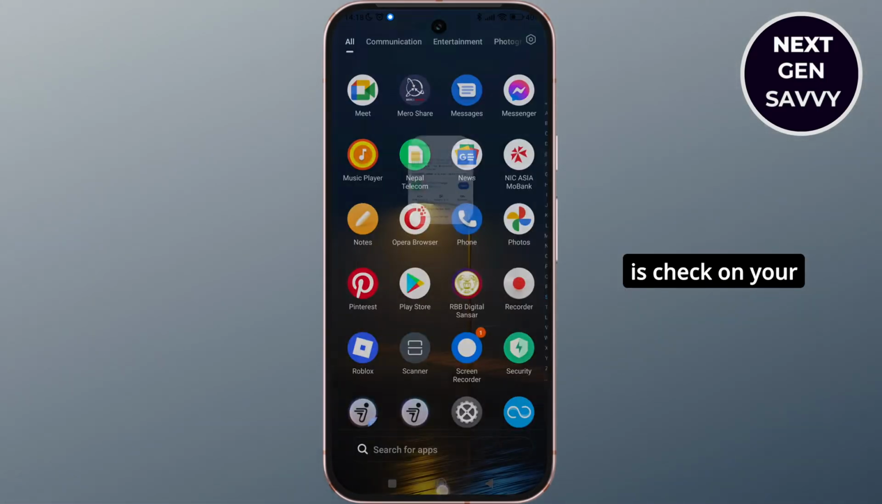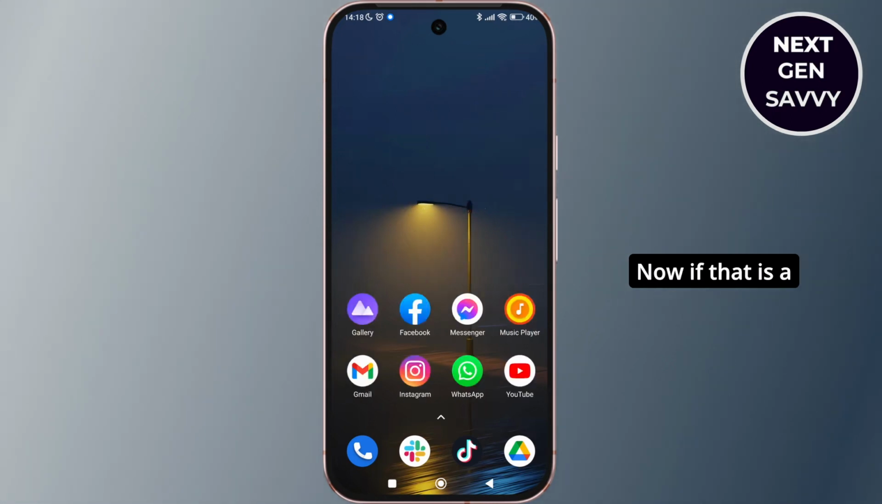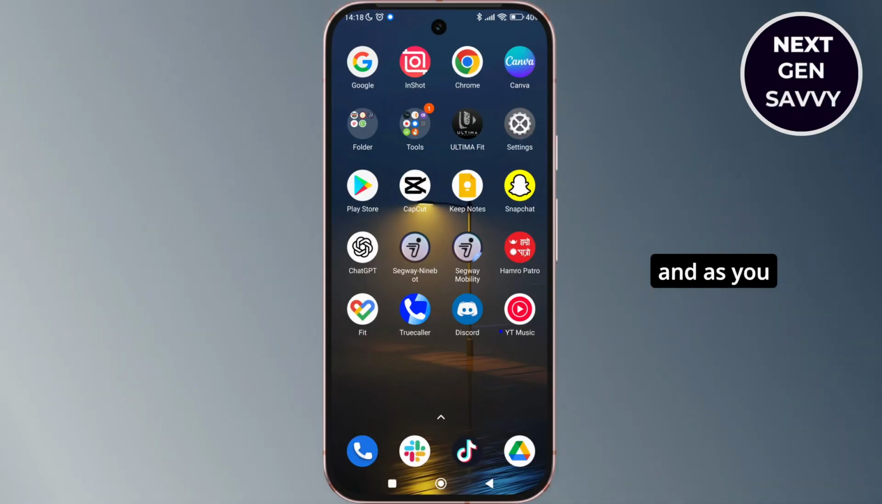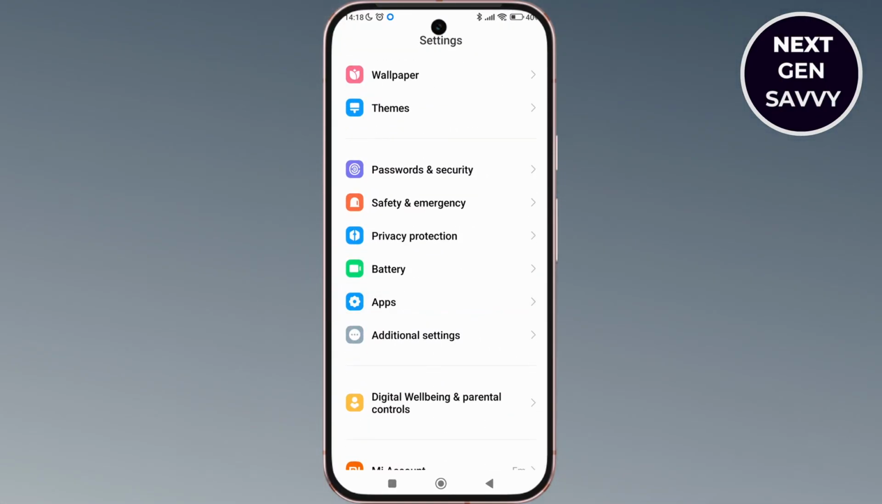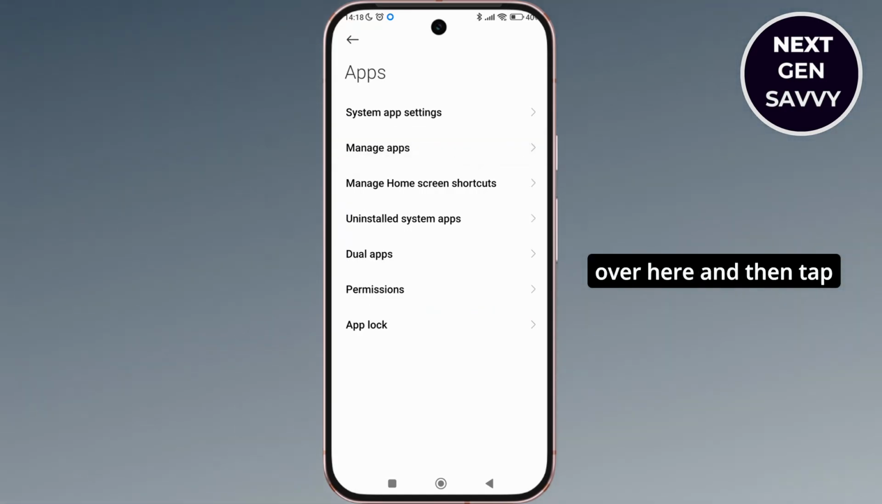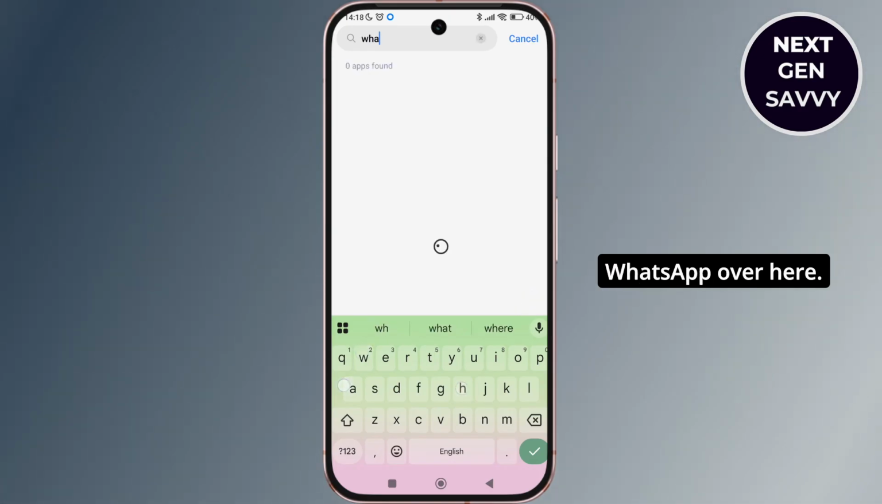Now what you need to do is check on your connection, so make sure you have stable Wi-Fi connection on your device as well. Now if that doesn't work out, what you can simply do is tap on settings, and as you tap on settings, you need to scroll down and tap on apps. Select manage apps over here and then tap on the search bar and simply search for WhatsApp over here.